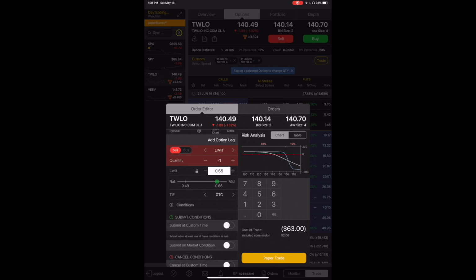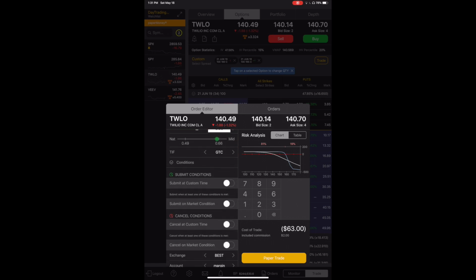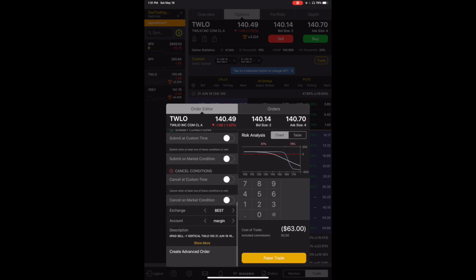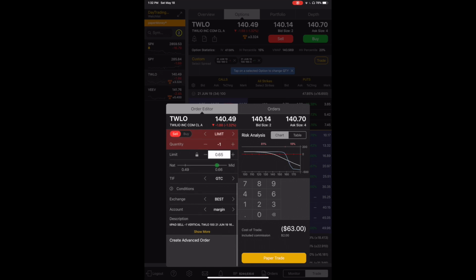You can add more conditions. You can see here submitted a custom time. So if news is coming out after 4 o'clock, you could put this at 3:59 or something like that. However you do it, these are all available to you. Okay, so you can switch accounts.